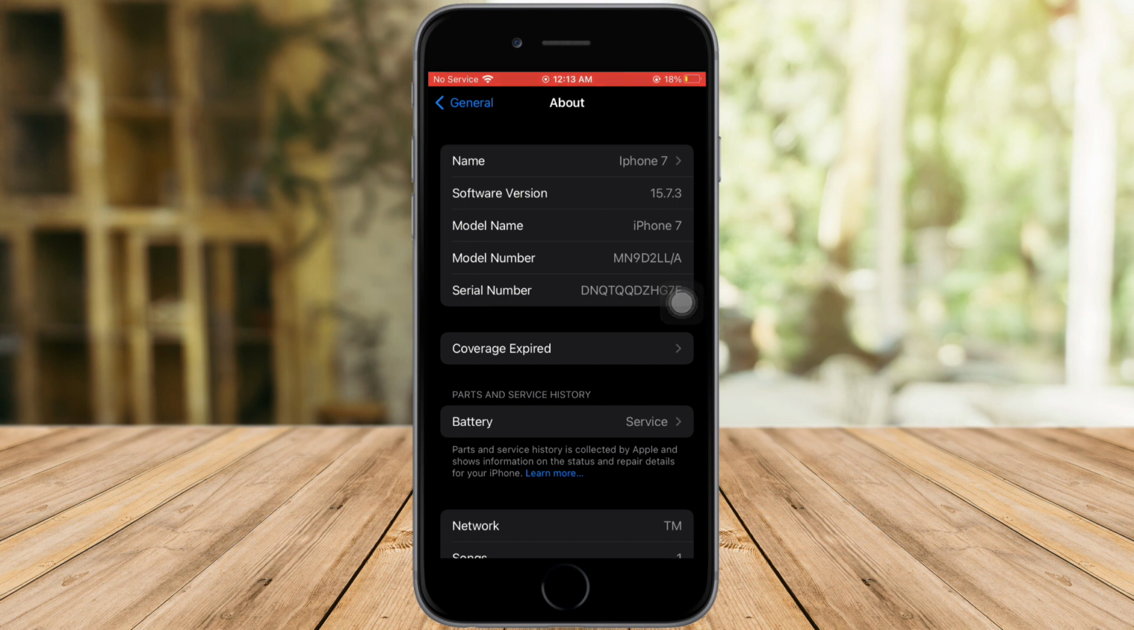What we need to make sure of is the first letter of the model number. If you see an M, then that means your phone is a new iPhone. If you see an F as the first letter on the model number, then that means your iPhone is refurbished. If you see any other letter or number that is not M or F, then that means your phone is a free iPhone.